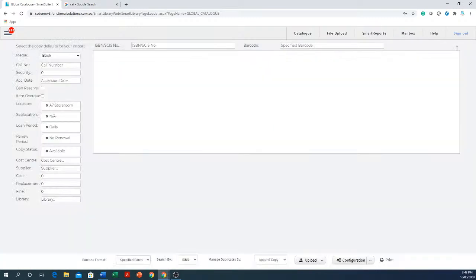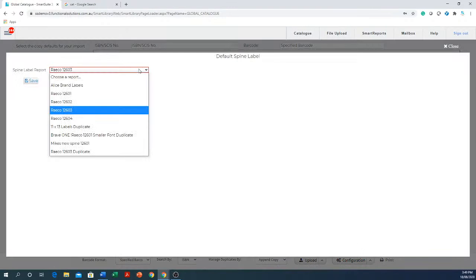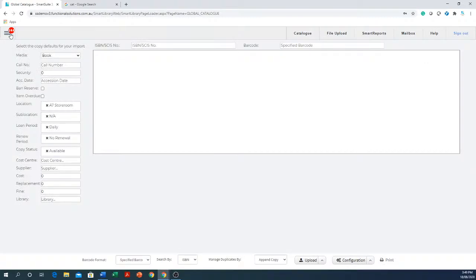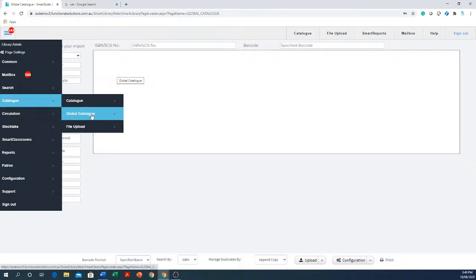Once that's done, you then need to also set up what kind of spine labels you're going to use. Click on the up arrow, go to default spine labels, and then choose the spine label you're going to use, hit the save button, and then exit out, and then go back into global cataloging after you've done all those changes, for all those changes to be picked up again.